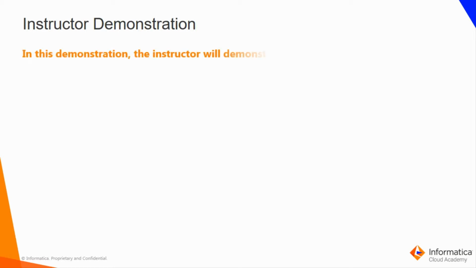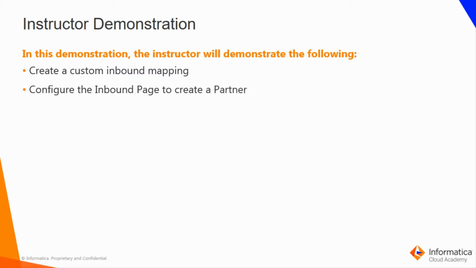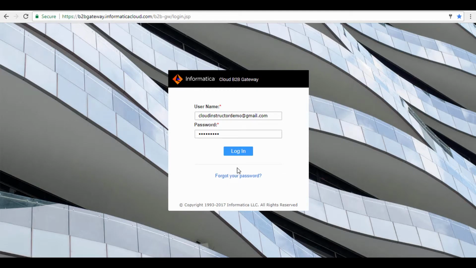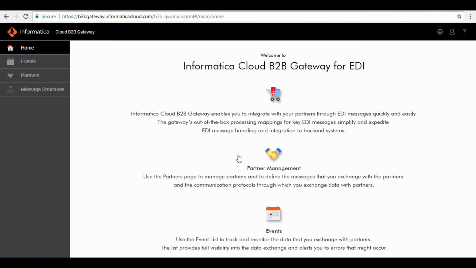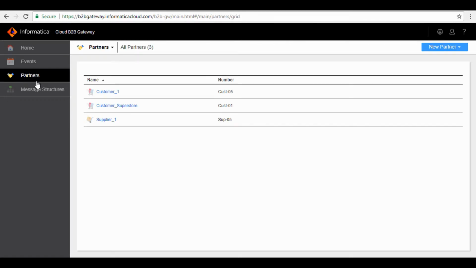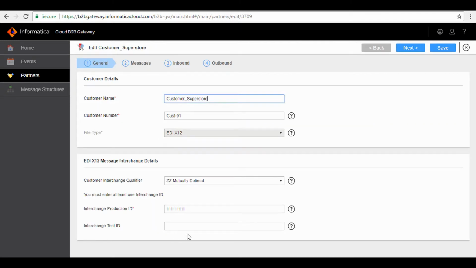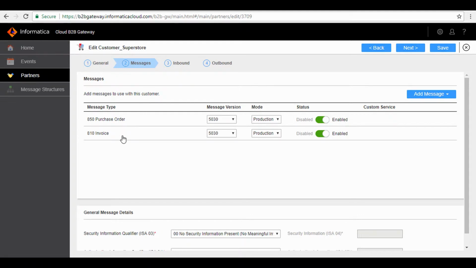In this demonstration, the instructor will create a custom inbound mapping and configure the inbound page to create a partner. In this demo, we will create an inbound mapping in the Informatica Cloud org and use the same mapping to configure the partner inbound setup in Informatica Cloud B2B Gateway. We have already created a partner, Customer Superstore, in the previous module. We have configured its general properties and added the message types to interchange with this partner.